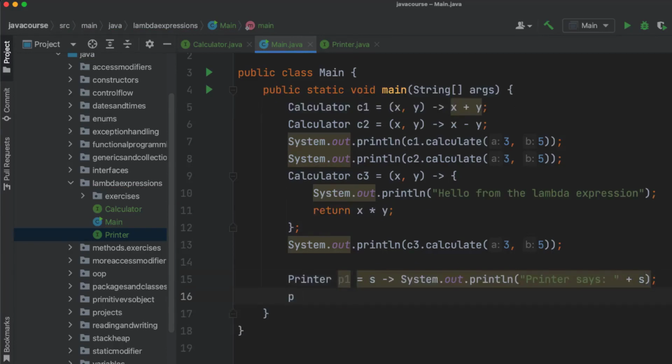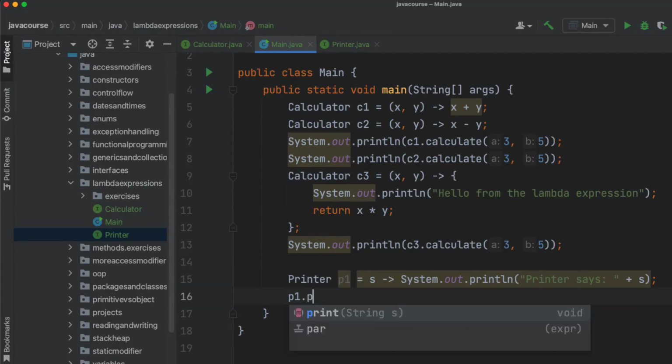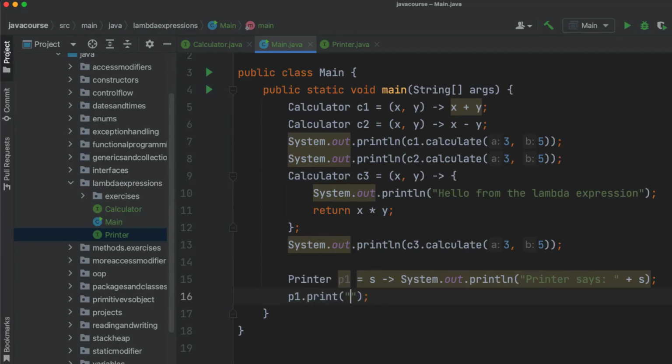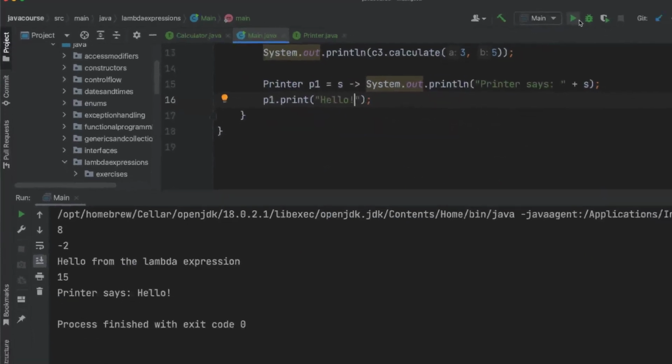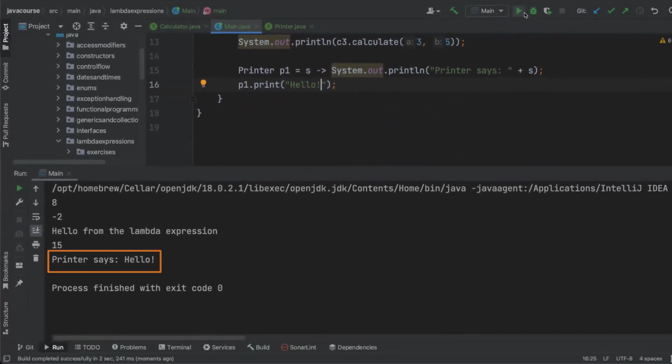So let's go ahead and call it. And I'm going to say p1.print hello. The reason I don't wrap this inside a system.out.print line is because it's not returning anything. So this is not valid to put in a system.out.print line because we cannot return voids, which is what the p1 print is returning. So let's go ahead and run this, and you'll see printer says hello at the very end. And there you have it. Printer says hello.